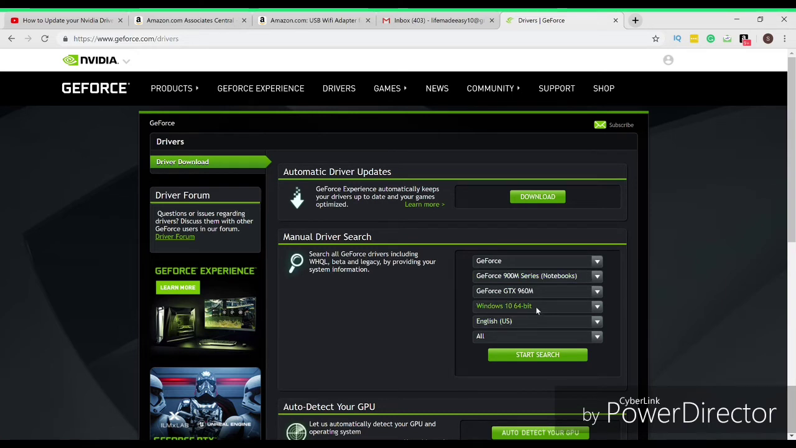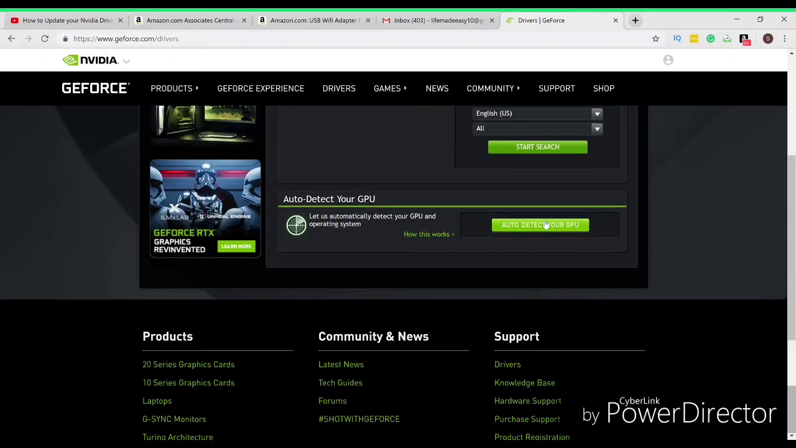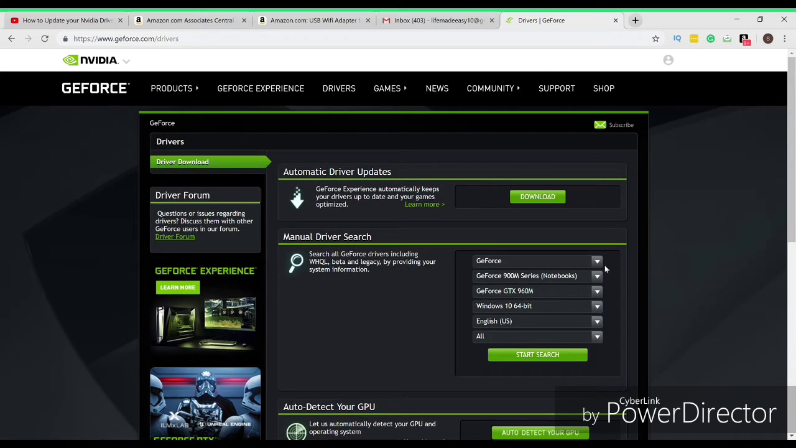If you're confused about this, you can do auto detect your GPU, or maybe just check your laptop's specs in the manual or something, or when you bought it, just look at how it's advertised. So yeah, from here, just click download and download the program. It's going to load on your laptop, and I'm now going to cut into the actual program and show you how to update your driver.